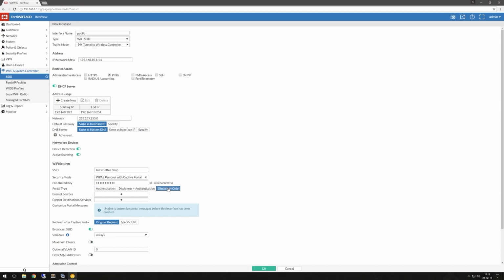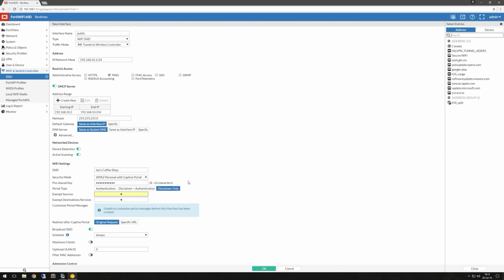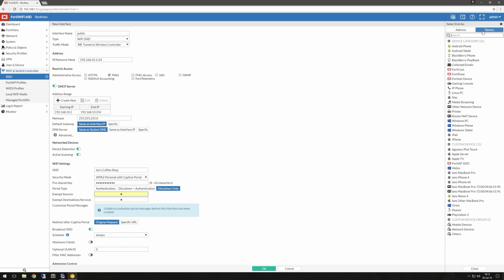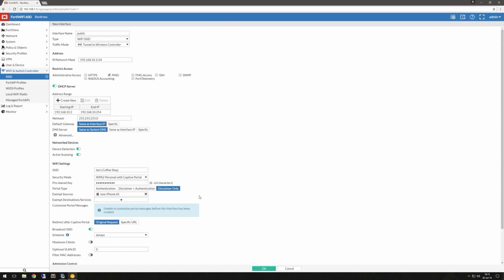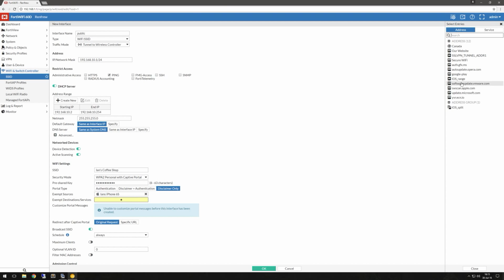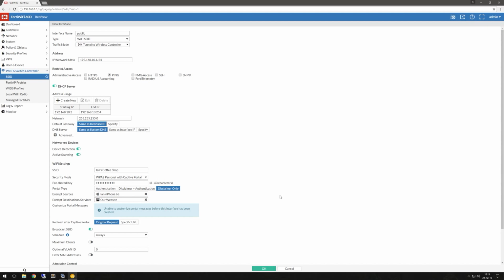If you have a Radius server, you can use authentication to require users to enter a username and password. You can exempt source address or devices from having to agree to the disclaimer on the captive portal if you wish. Since I use my iPhone a lot at work, I'll exempt that. You can also exempt destination addresses or services from being redirected. For example, we can allow customers to visit our website without having to agree to anything.